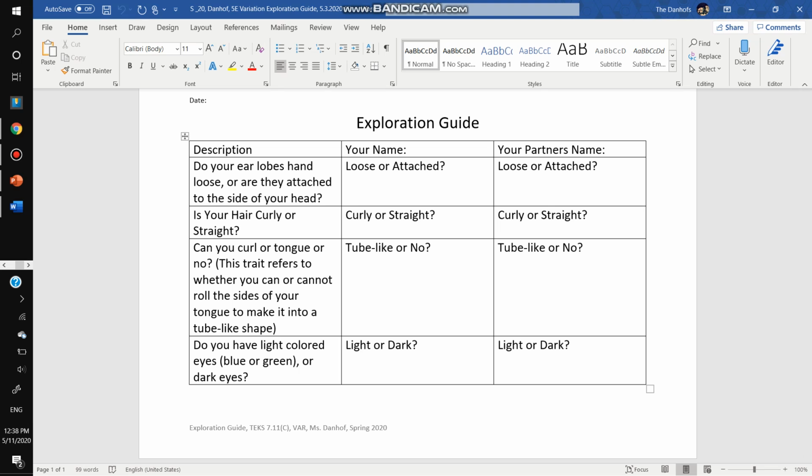So basically with the exploration guide, they are working in partners and they are basically evaluating what's different and what's the same between them by answering these basic questions about their anatomy. So the first question is, do your earlobes hang loose or are they attached to the side of your head? That is a genetic thing that most of the time they are loose instead of attached, so that might be something that is similar between them.